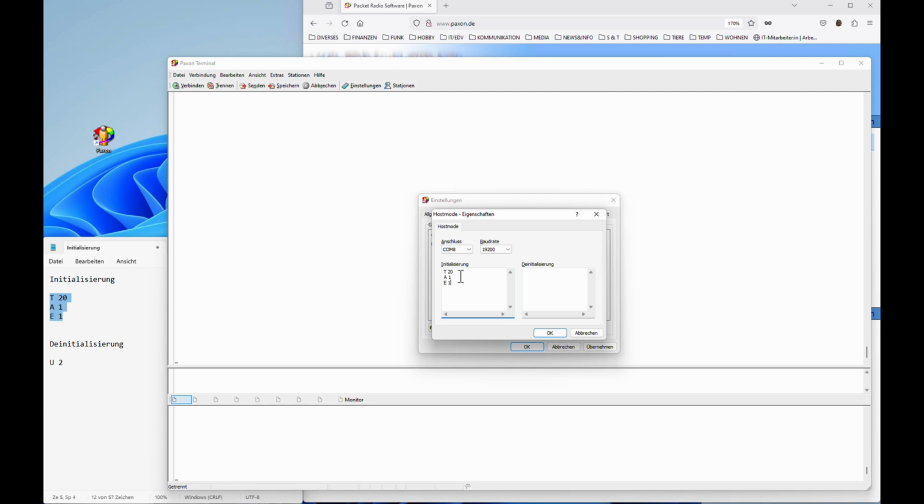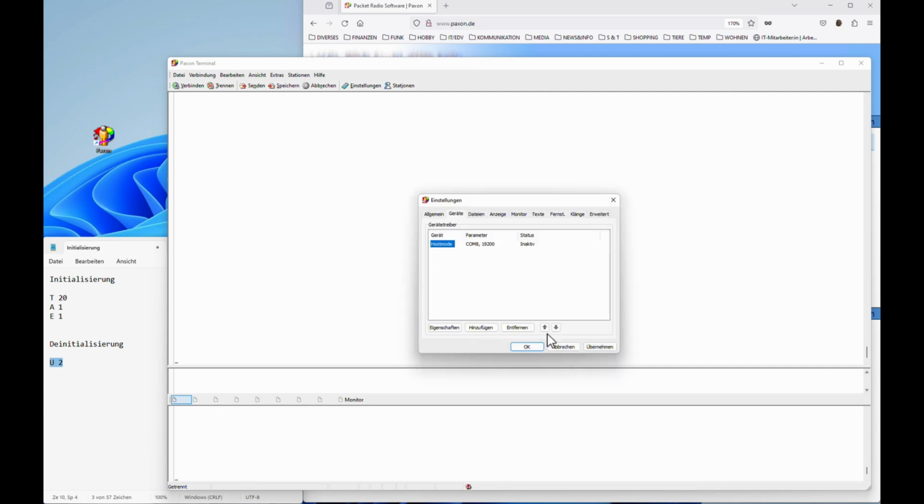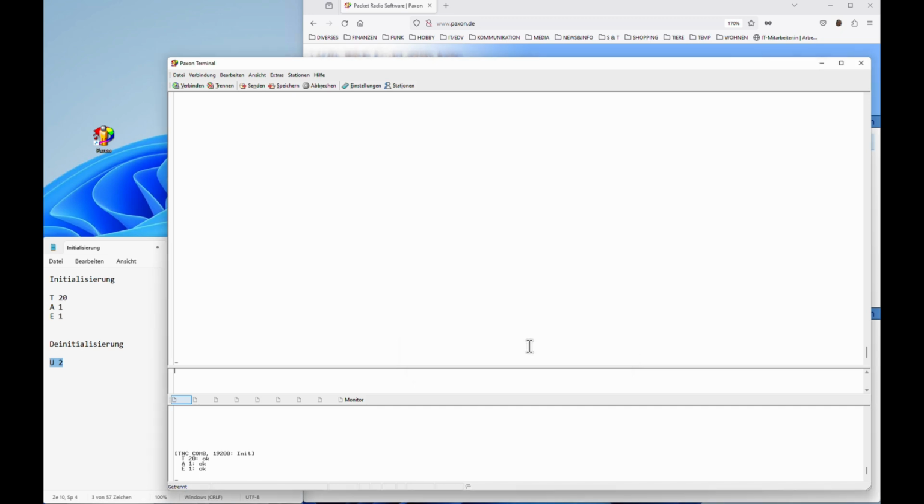T20 means the TX delay equals 200 milliseconds. Maybe that's a bit high, but we can change this later on. I don't know what A1 and E1 means, I'm sorry. And for deinitialize the TNC, we say U2. That means the TNC is offline. Let's click OK. Hit OK. And the TNC answers. T20 is OK. A1 is OK. E1 is OK. Let's click OK. And let's see if we can connect the digipeater.